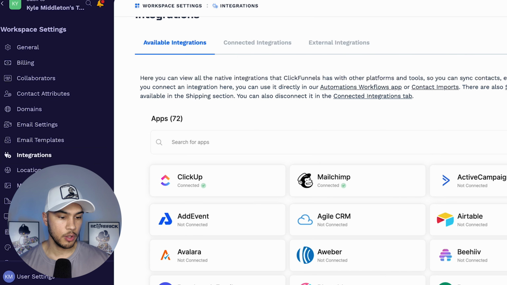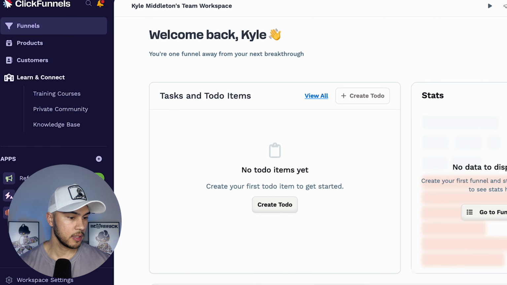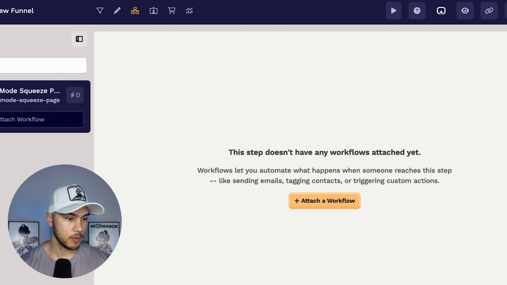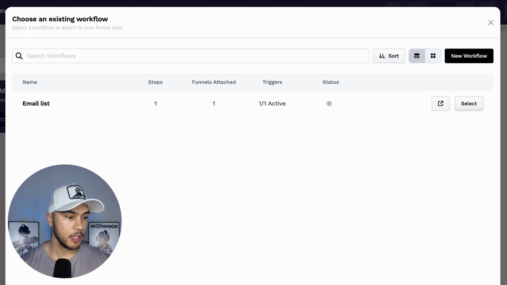Once you have connected your email provider, go back to your home page, go back to funnels and select your funnel. Just above the funnel, you will see workflows. We are going to click workflows and attach a workflow. So you can either choose an existing workflow or create a new workflow.